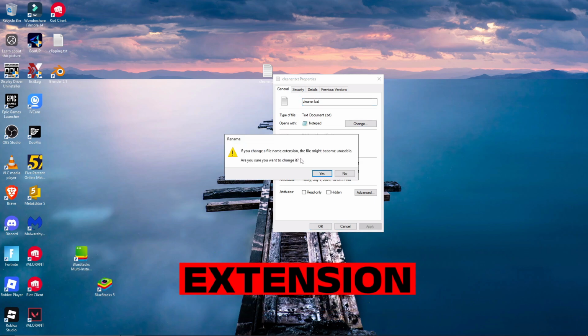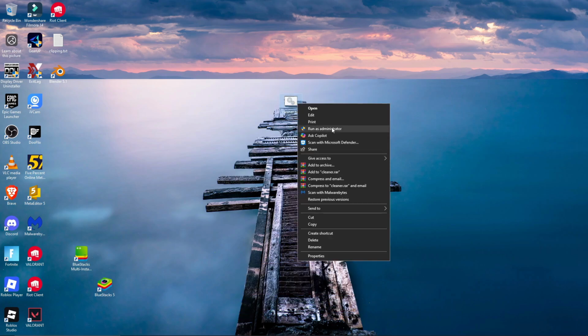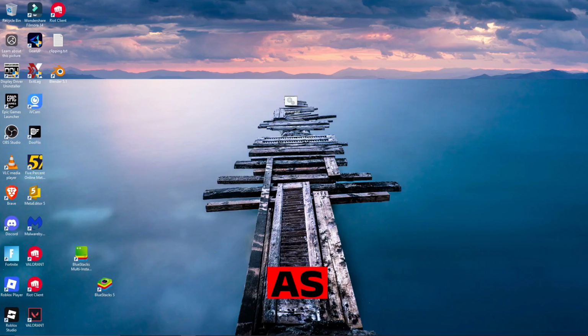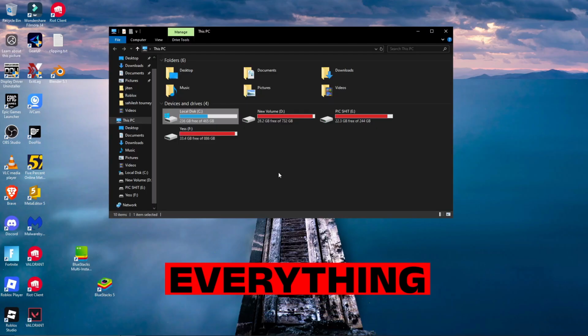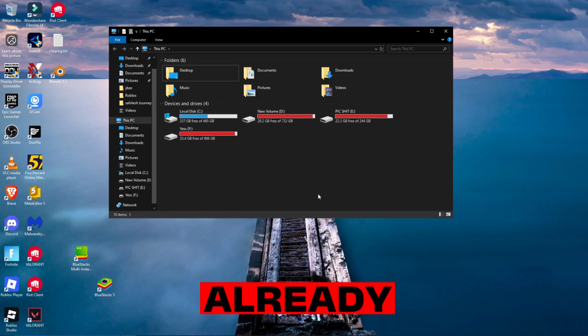You want to change the extension? Yes sir, I do want to do that. After that, right click on it, hit run as administrator, hit yes. As you can see, it just cleaned everything. I only got 1 GB because I did that already in the morning.